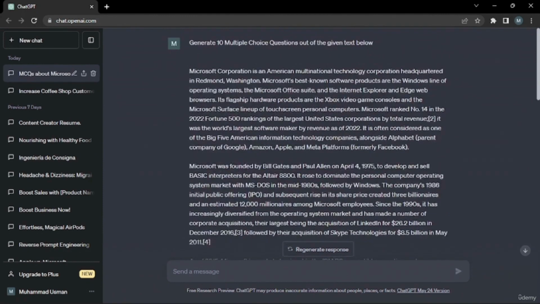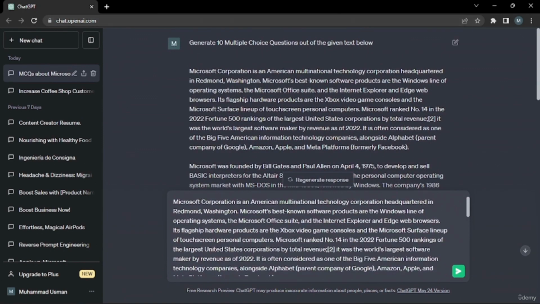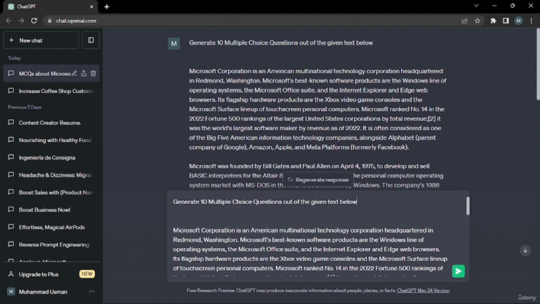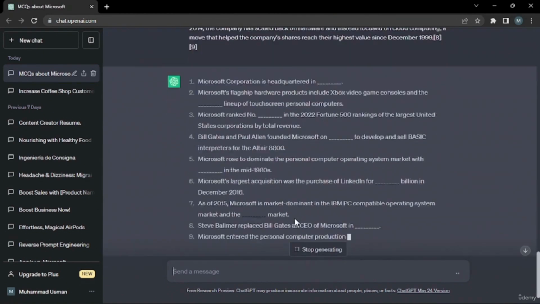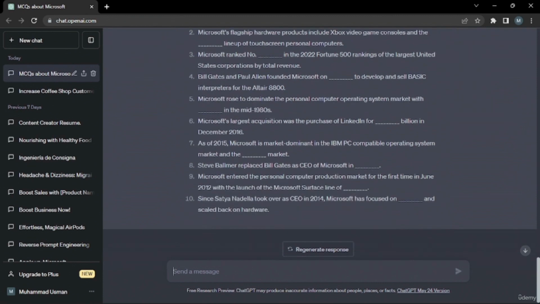And if you want, you can generate fill in the blanks out of that as well. You just prompt the same thing, but instead of multiple choice questions, I'm going to ask it to generate 10 fill in the blanks out of the given text below, and hit enter. And now you can see it generated fill in the blanks for you instead of MCQs. Whatever it is, it's totally up to you how you want to play with that. If you want ChatGPT to generate questions out of the text, it can do that for you.